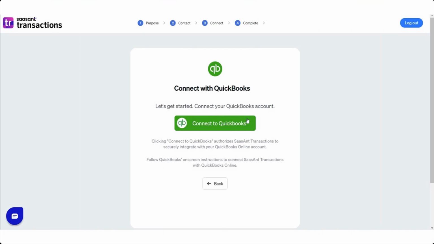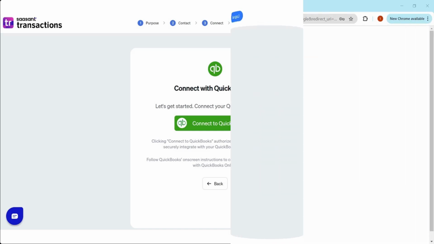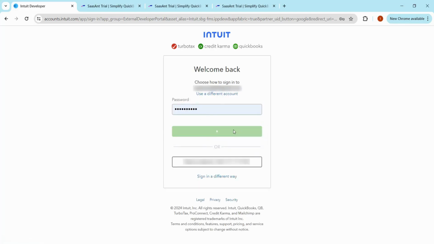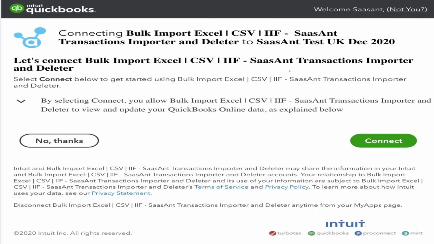With your SaasAnt account ready, it's time to connect it to QuickBooks Online. Look for the option labeled Connect to QuickBooks on your dashboard. This is usually a prominent button. Click on it, and you'll be redirected to a login page for QuickBooks. Here, you will enter your QuickBooks credentials. After logging in, QuickBooks will display a permission page to authorize SaasAnt to access your QuickBooks data. Read through the permissions carefully, and if everything looks good, click on Connect to grant SaasAnt access. This step is crucial as it allows SaasAnt to synchronize data between itself and QuickBooks, enhancing your accounting operations.